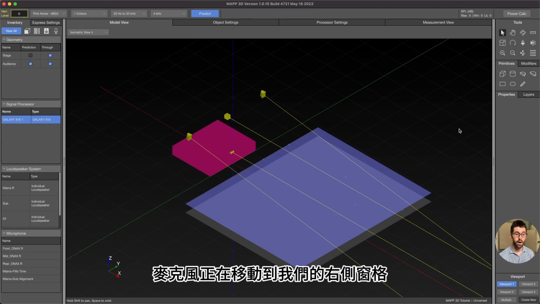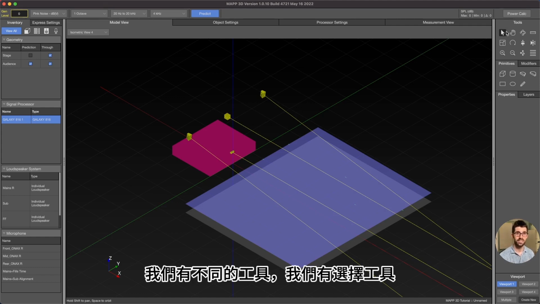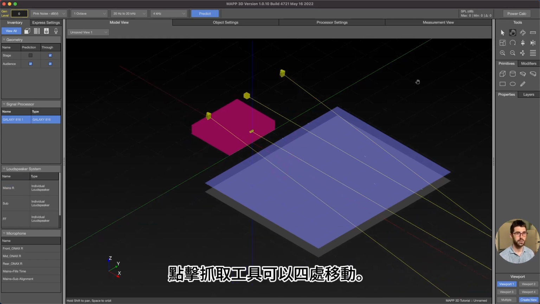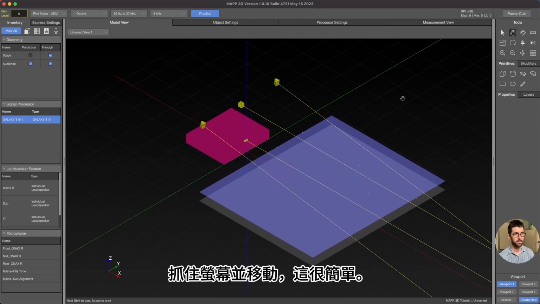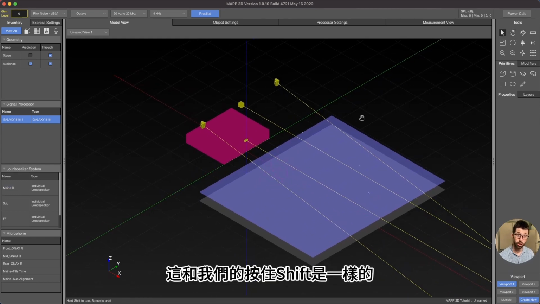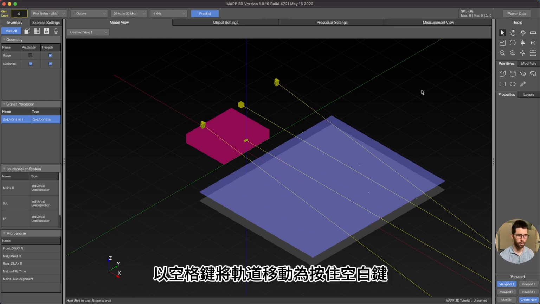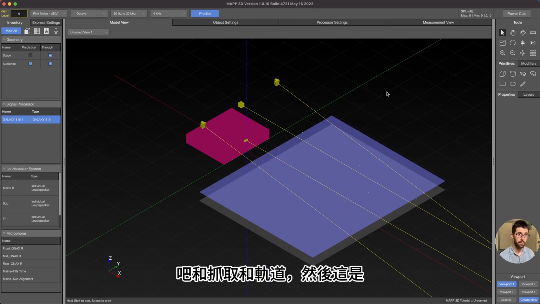Moving on to our right pane, we have different tools. We have select, we have grab, we can orbit and measure. The select tool is what I've been using to click around. With the grab tool, I can grab the screen and move it. That's the same as holding shift. So I like leaving it on select and holding shift so I can move. Orbit is spacebar, so hold spacebar and grab to orbit.